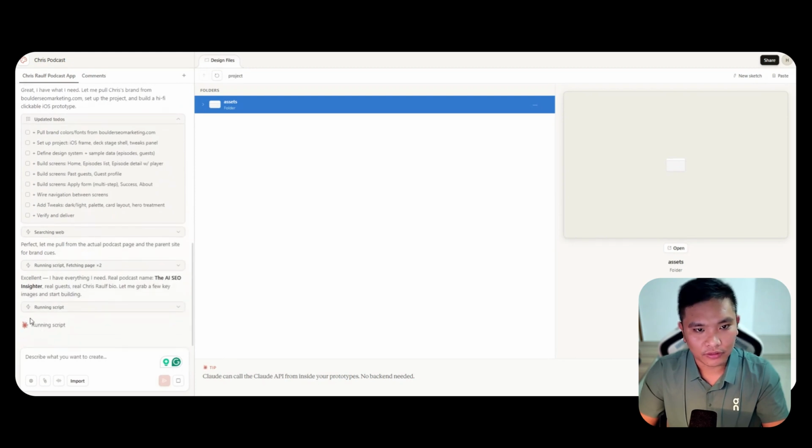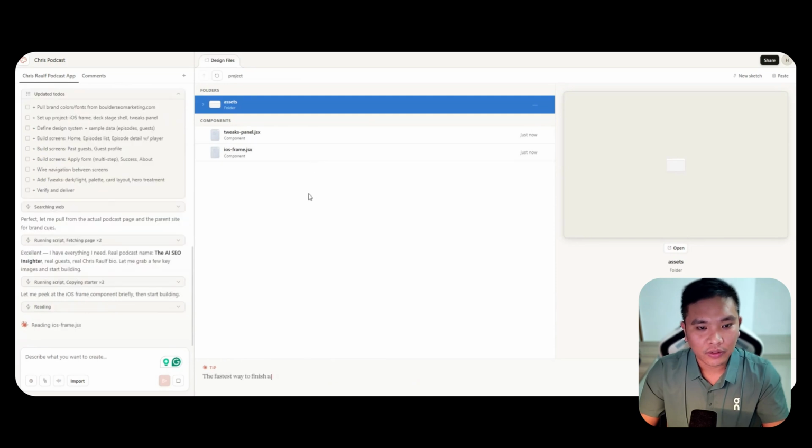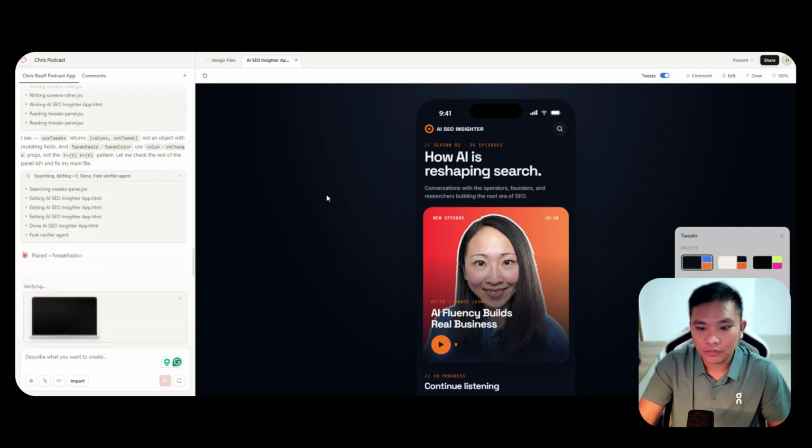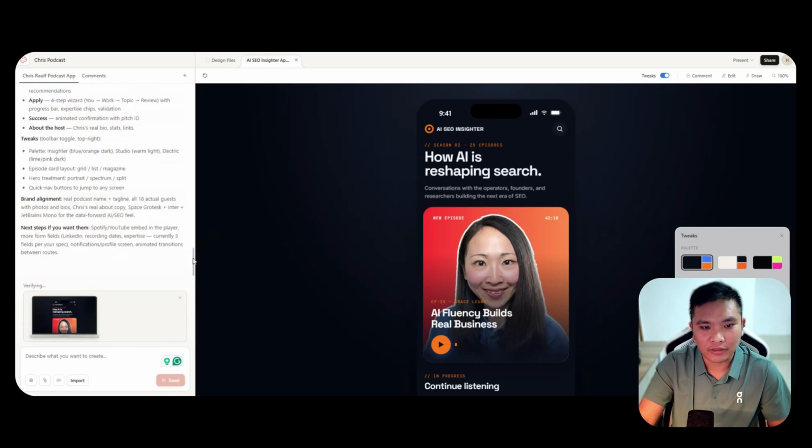Now it's running the script. It's starting to create the assets now. See that? It created the .jsx component. So it should be done in a few minutes. So here we go. Claude Design just built the app that I'm asking it to do, and it looks amazing. Wow. So just for context, I think Claude Design took about 10 minutes.